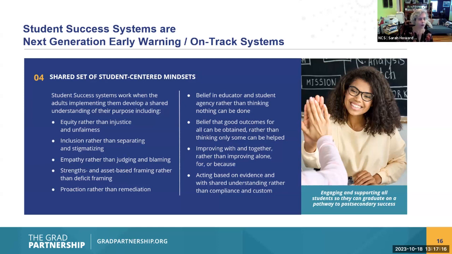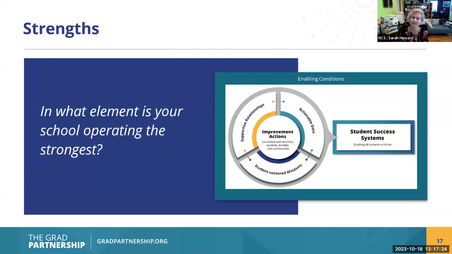So what we are going to do now is a little practice self-assessing. There's going to be a poll that is about to appear on your screen, and it will contain all four of the elements of a student success system. We want you to note in what element your school or district is operating strongest. So take a moment and take the poll.